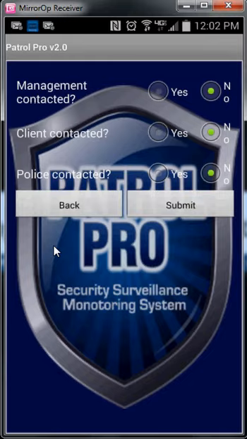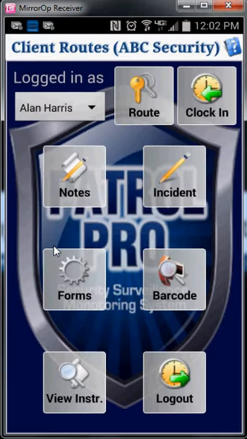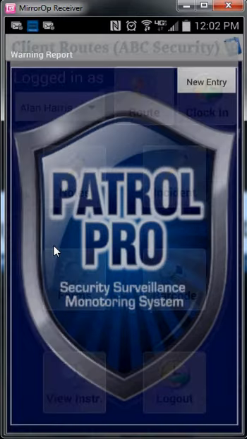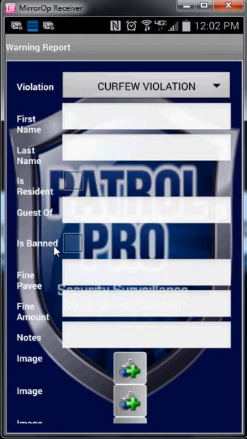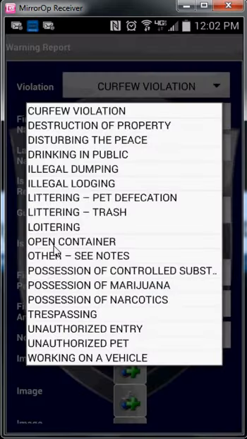Okay, so now that we've created our incident report, let's go ahead and get the forms that we gave out, which was a warning report. Just go into forms. We'll go to our warning report. We want to add a new entry. Here we have a drop down and a list of violations. Here we have, I gave the man a warning for drinking in public.